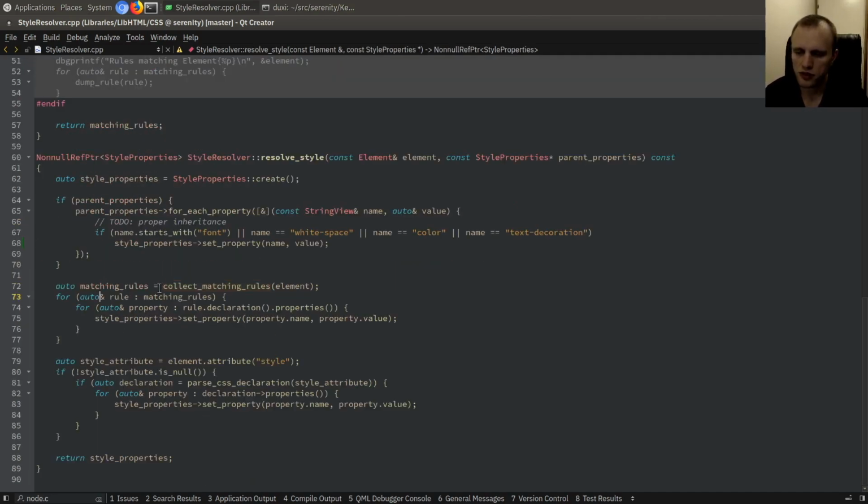And then we just iterate over all of the matching rules and then copy over all of the style properties, or all the CSS properties in those rules. We copy them over to the style properties object. And after we've done that, then we go here where we handle the style attribute, if the element that we're resolving style for has an inline style attribute. I actually did this in a video a couple of days ago. If you watched that, then you're already familiar. And then when we're done with the inline style, then we just return style properties.